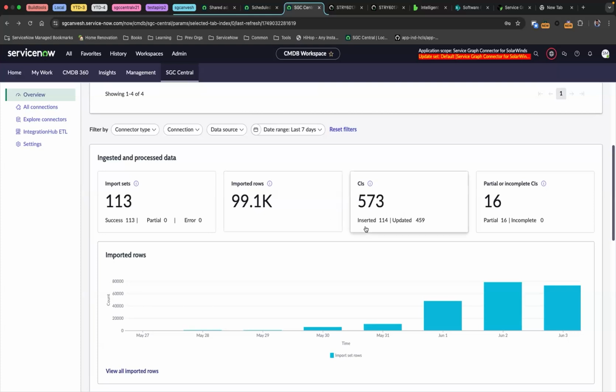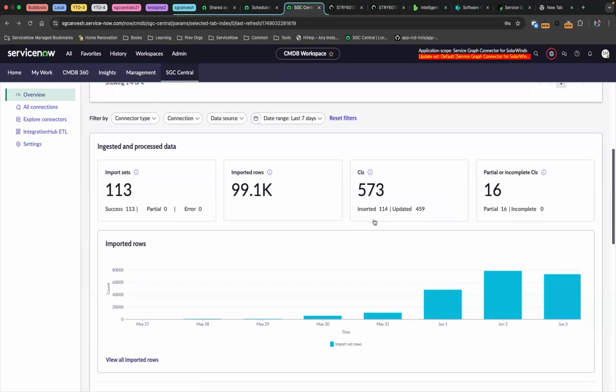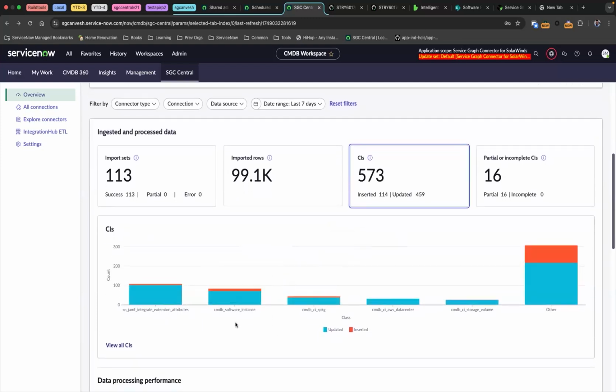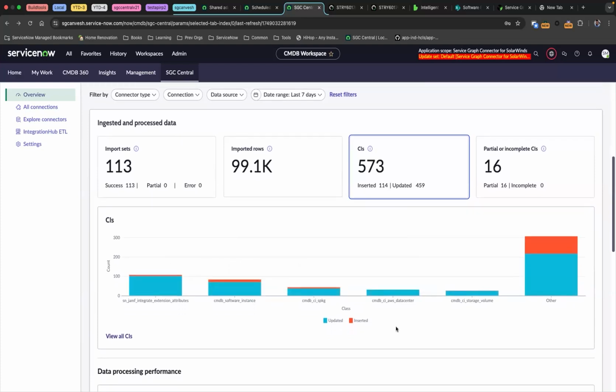Once these import rows are processed, there can be inserts or updates which happen onto the CI tables. This is the number which is representing it. In the previous days, there are 114 records which got inserted and 459 records which got updated. So this is the trend it's going to show up. It is also going to show on what CI class how many records have been updated and inserted. That's going to show up here.